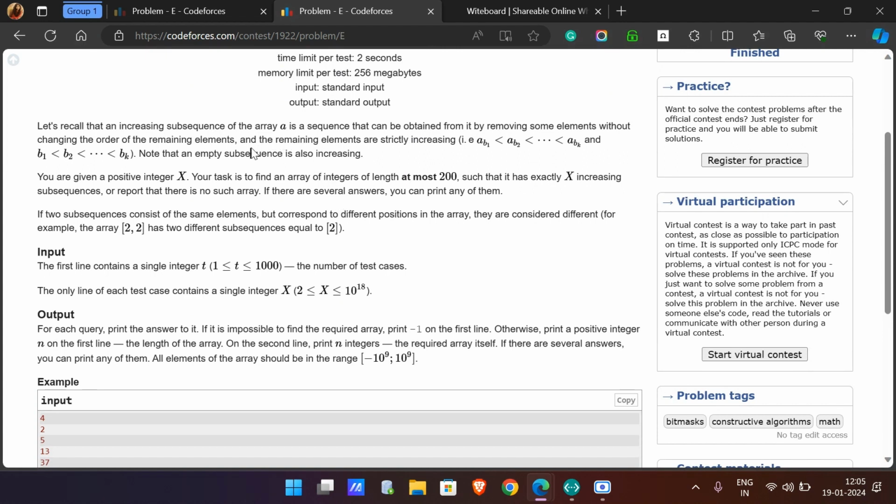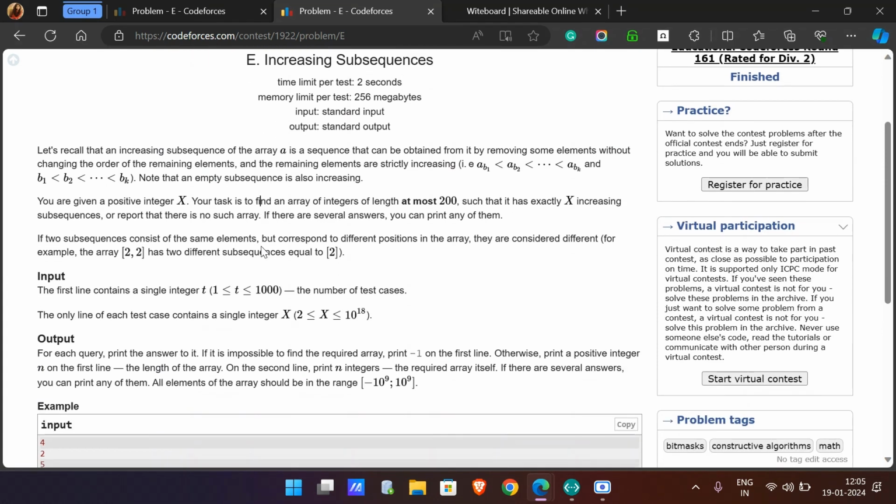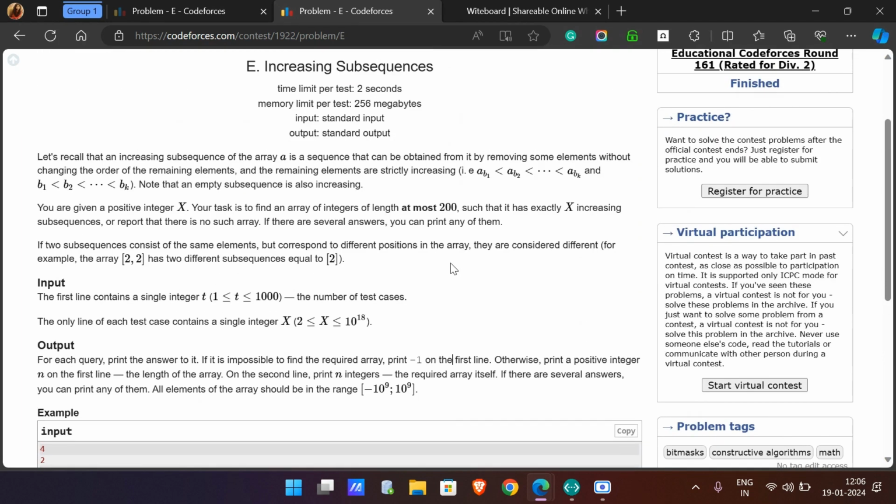And you know that a subsequence is formed by deleting some or none of the elements from the array. And if the subsequence is empty, that is also increasing. It means you have to have exactly x minus 1 non-empty increasing subsequences. So how can we have that? Let me explain it using the whiteboard.